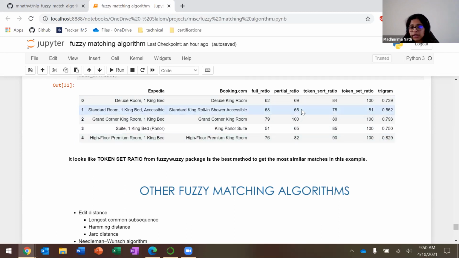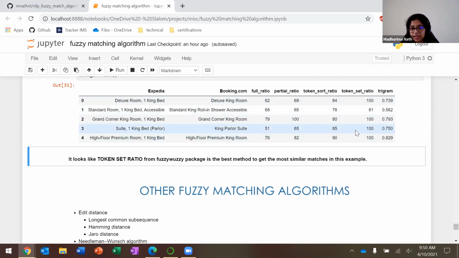But in this particular case, it turns out that if I do this last token set ratio, which is ignore duplicate words, ignore the order of words, then I get the most similar human-like match. So for this data set, I would just go with applying token set ratio to find out which values are closest to each other.